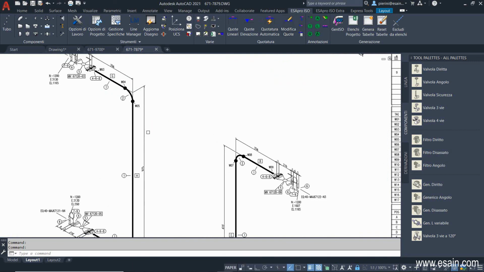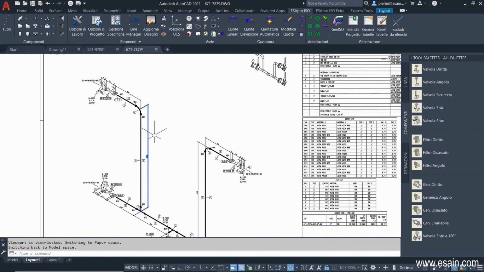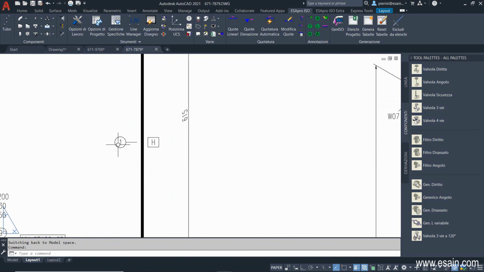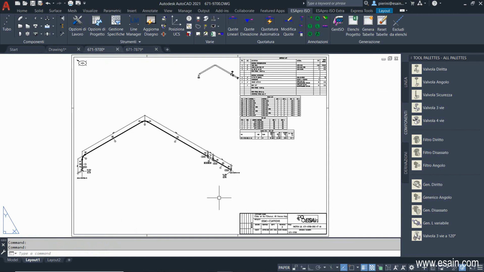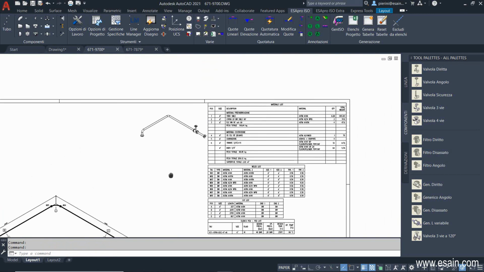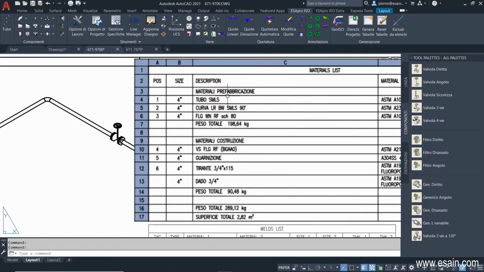The sketch is already very easy to read, but it can be further improved. With the Edit Dimension command, you can rotate the dimensions or stretch it. It's a very useful editing tool because it can help you solve critical situations when in a sketch we have overlapping objects. The same thing can be done with balloons. Let's now go to another sketch to see how ESA Pro Isometrics handles spools and adjustments.